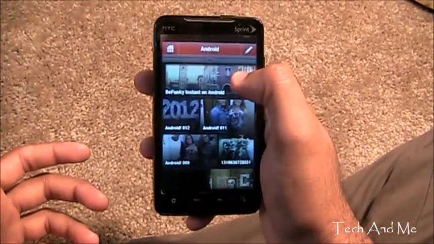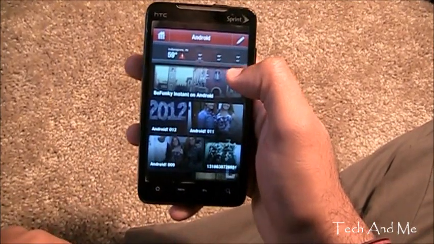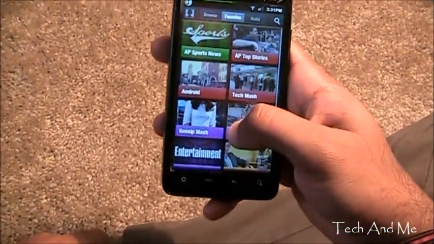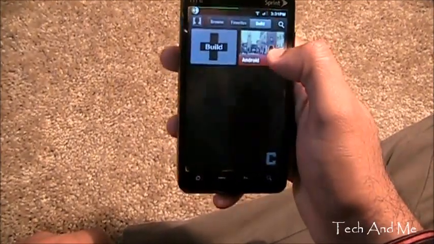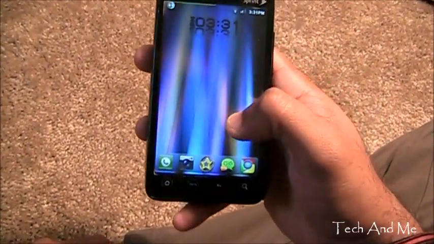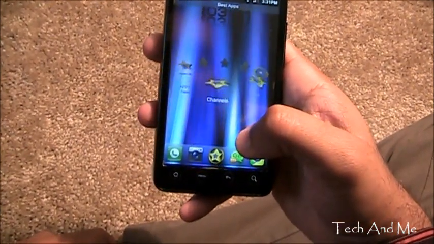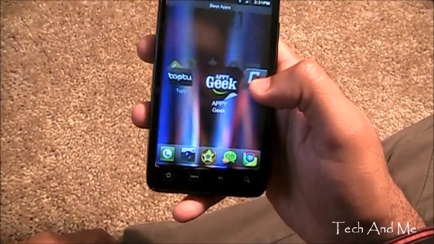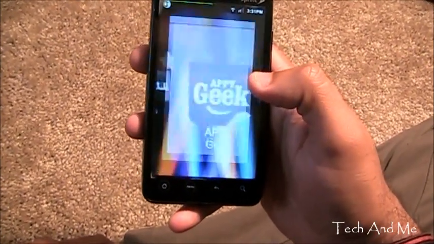You can click right over there and it shows you today's weather. Click that and it goes back up. So that's about it. Not very fond of this application. I like it, but it's not one of my favorites. So that's Channels. Next up, one of my top favorites of today, Appy Geek.